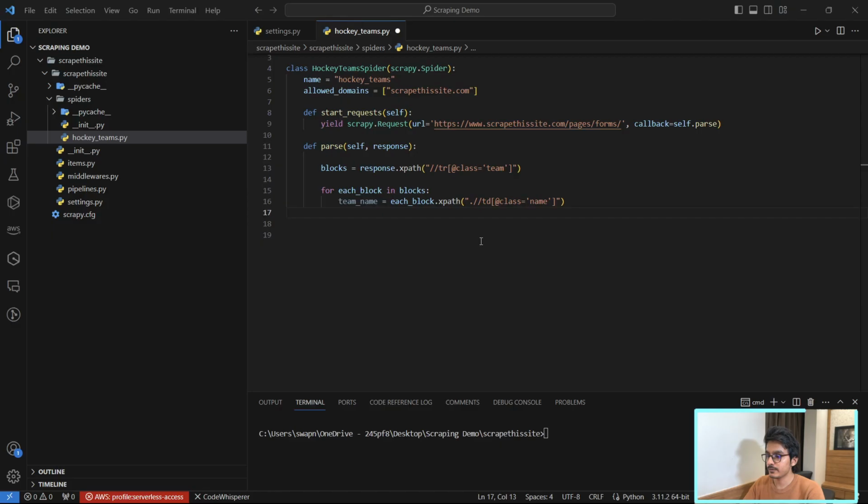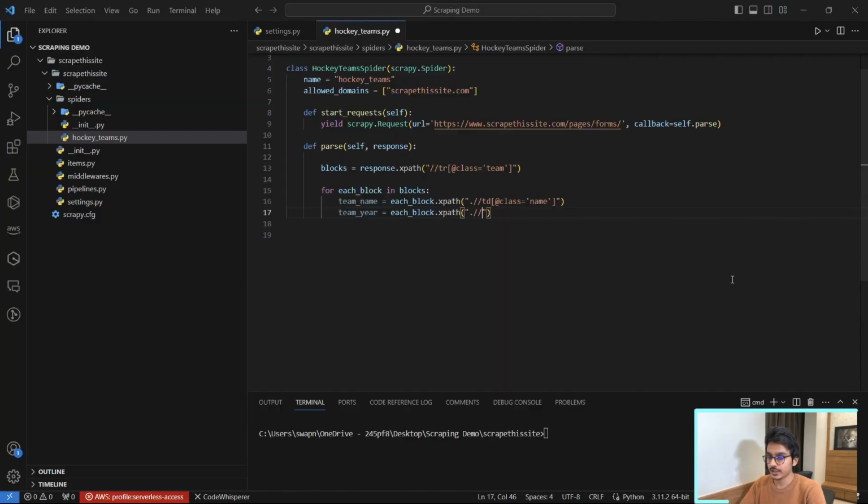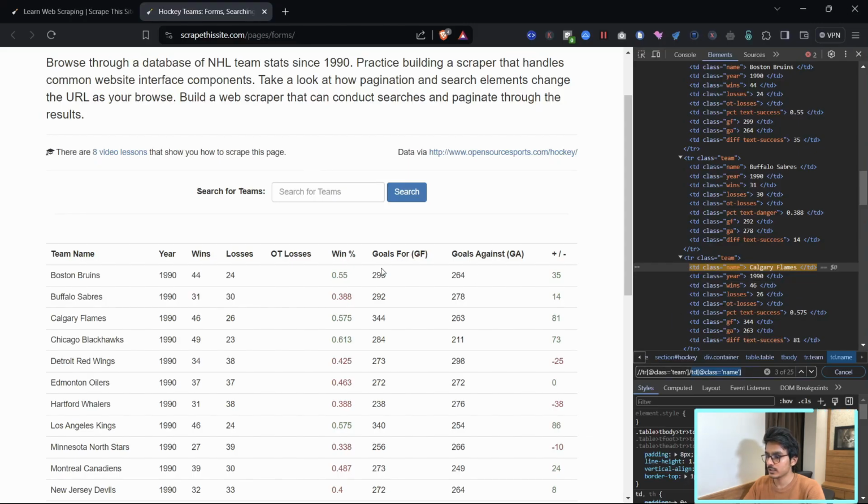Now similarly we can find year as well for it. So team year equal to each block dot Xpath, then dot, so that it knows that it's an inner element of each block, then double slash, then for year it's td @class equals to year. This will get us the team year.